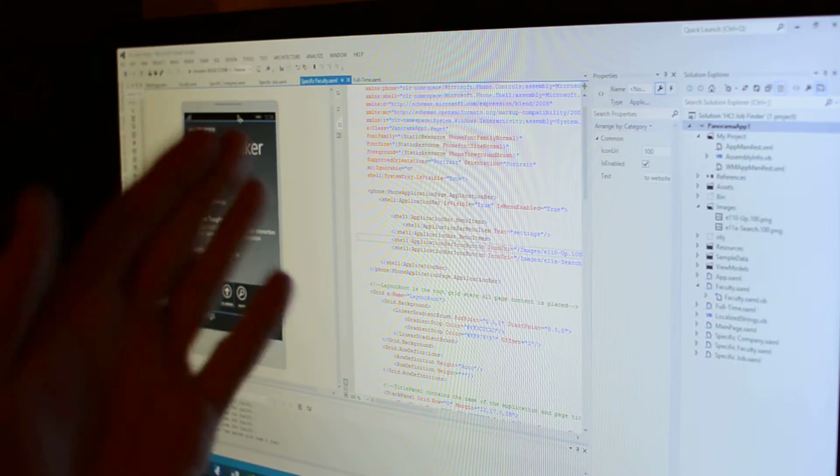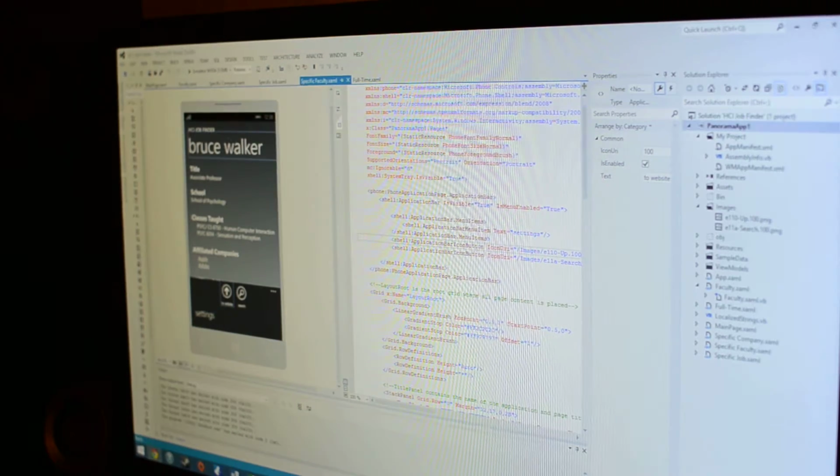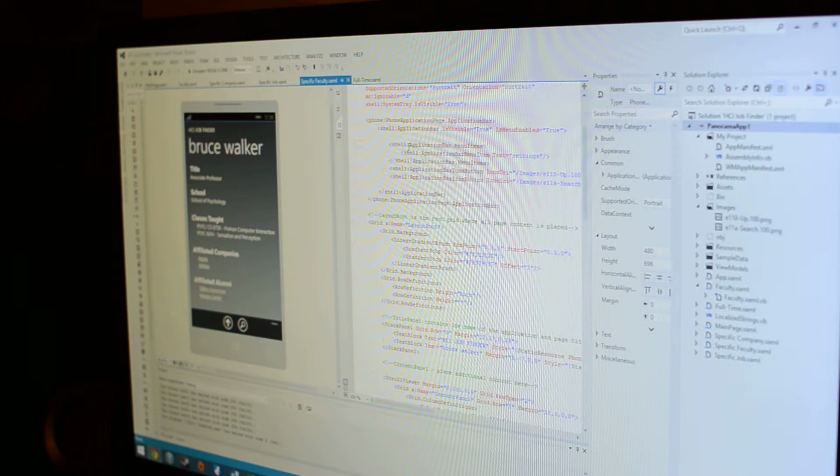Alright, well, welcome. This is my prototype for homework 4. Mine is the HCI Job Finder. So, without further ado, let's just get started.